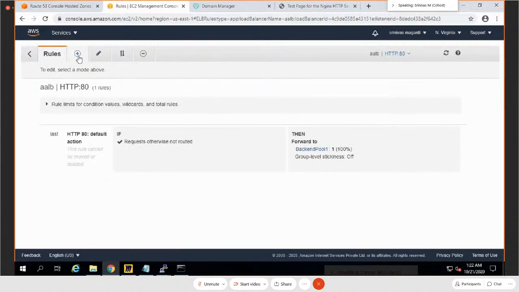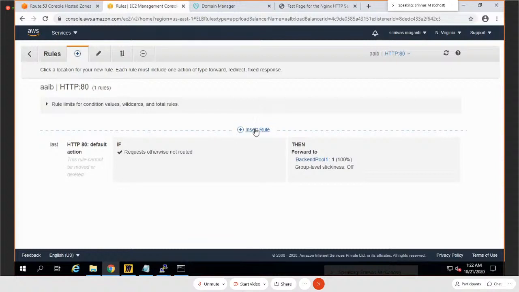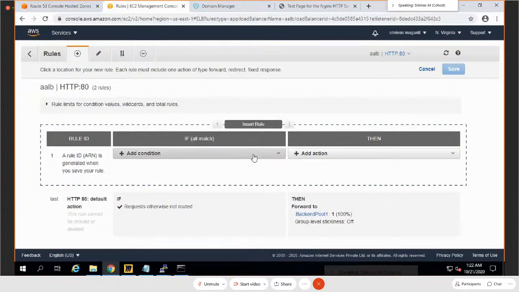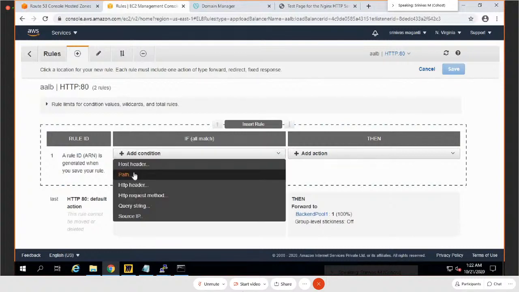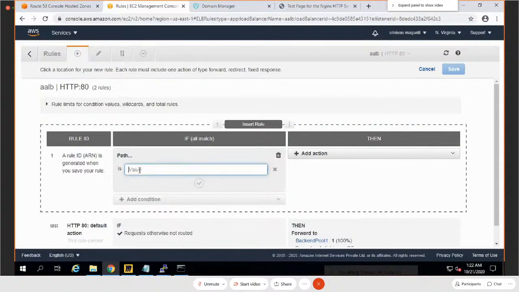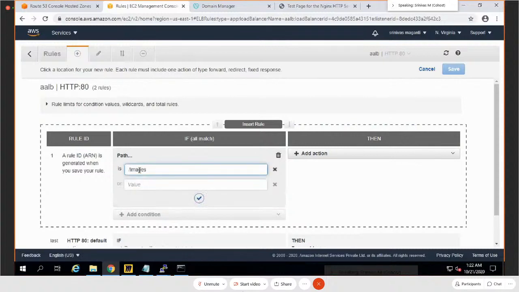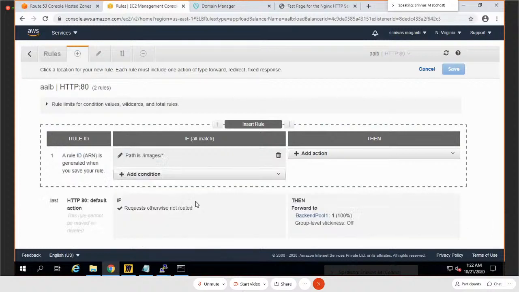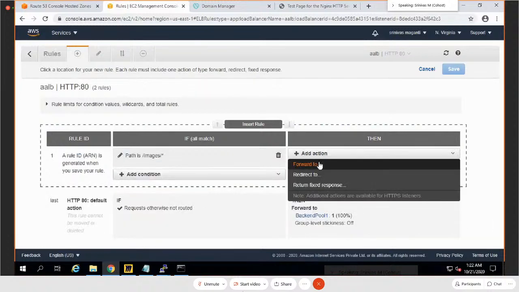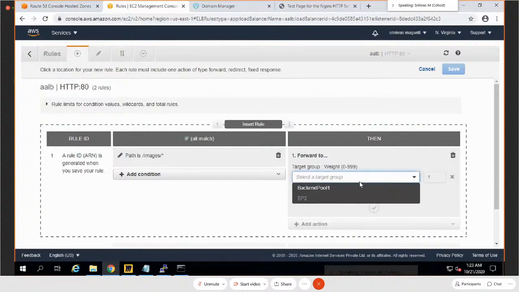Okay, and add a rule. What kind of rule are you adding? If by default, then forward to backend pool 1. In the other case, if it is a path, what is the path? Slash images slash star, then forward to... you need to create another backend pool.